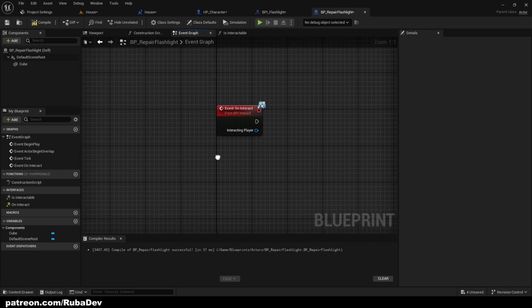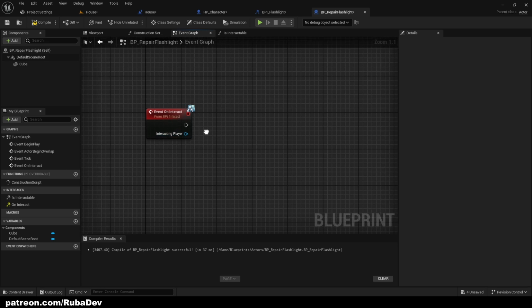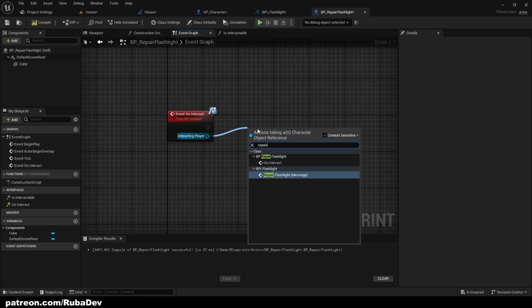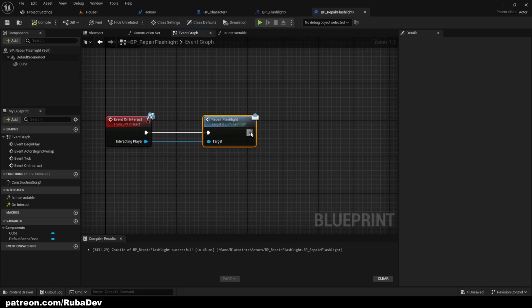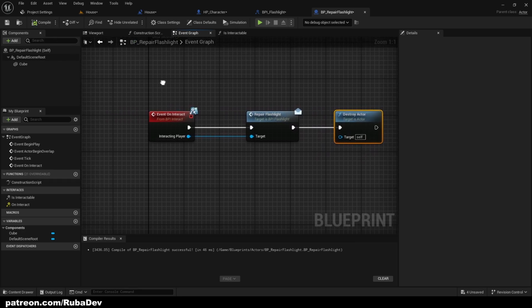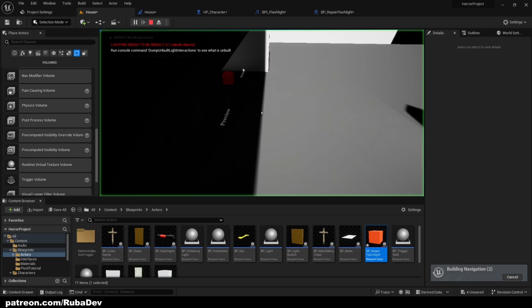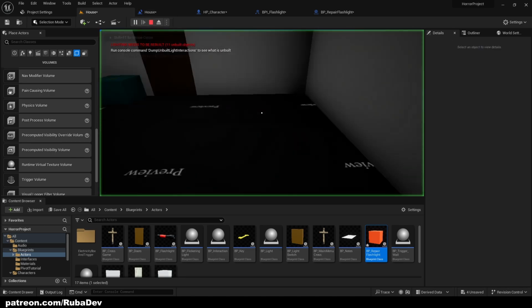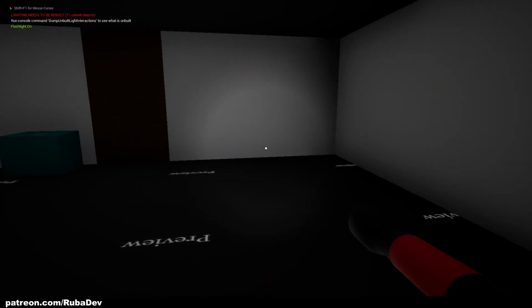And now we need to call something from here. And that something would be repair flashlight. So we have interacting player, that's our reference, and we can repair flashlight. But once we do that, we are also going to destroy the actor. So if we pull this actor here right now, sorry, let's go inside. I get the flashlight, it works.